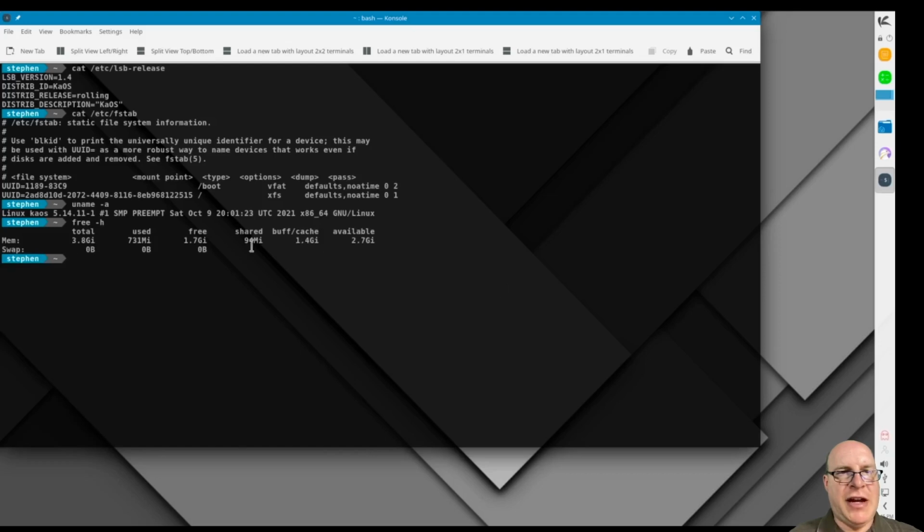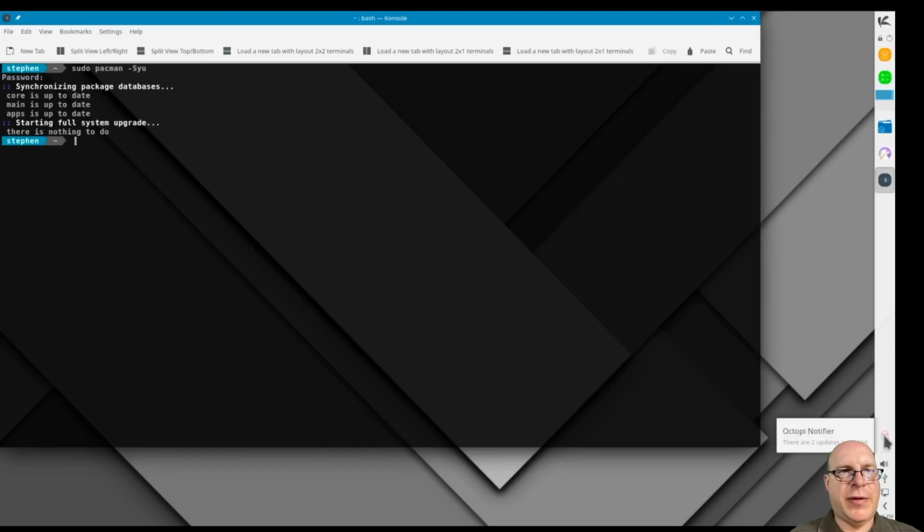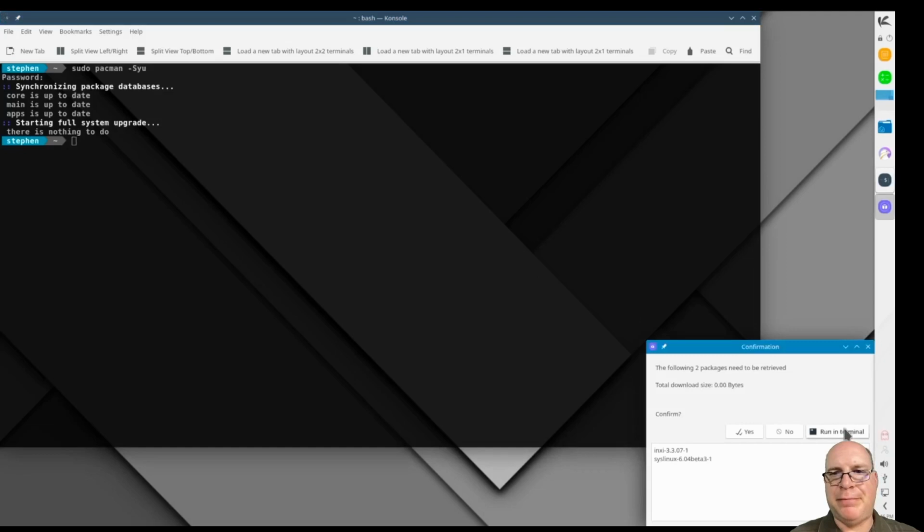So free -h shows 731 megabytes. That's a medium RAM consumption in my experience. Let's do a pacman -Syu, make sure we're up to date. Looks like it says we are. So we've got core, main, and apps as the three KaOS repositories, and that's it.